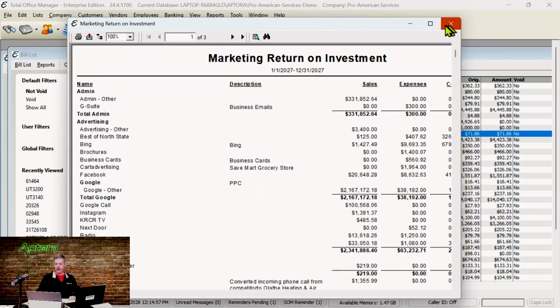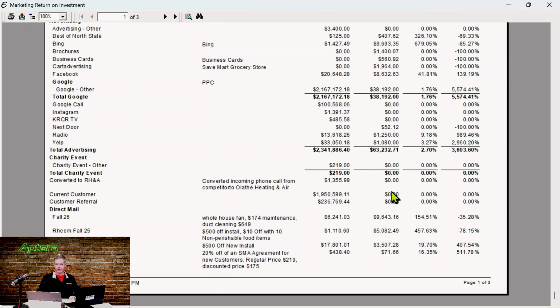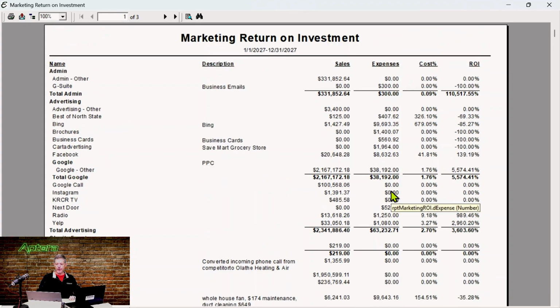And it opens up just like the menu would have. No different. There it is. And that way you can see sales, expenses, your cost percentage, your return on investment for marketing. Now, that's a great report. I'm sure you all agree. Who wouldn't want that?